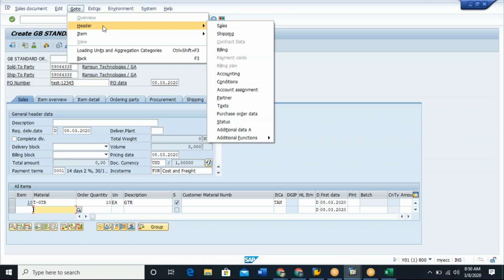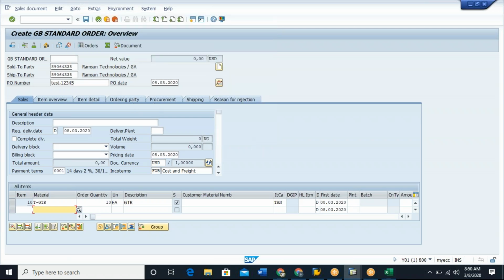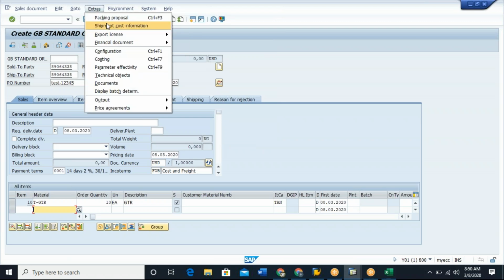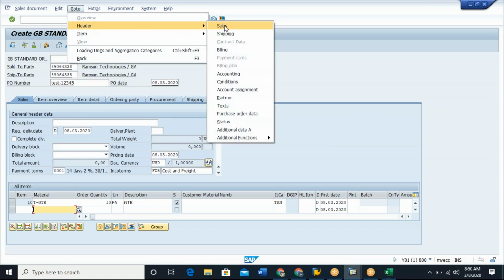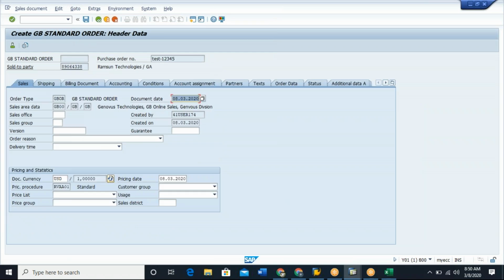So what is header level data? For example, if the sales order has 5 items, 5 materials, 5 products, whatever data is applicable for the header level, for example, freight, payment terms, pricing date, or requested delivery date. Okay, these are all the header level fields, right? If I go to the header, okay, header data, you see this is header data.